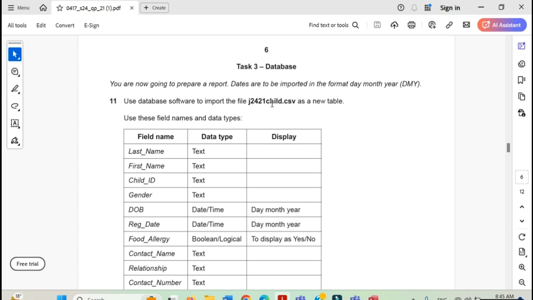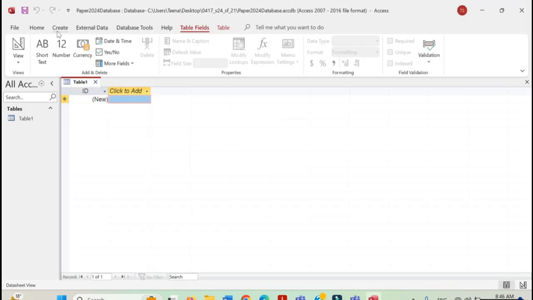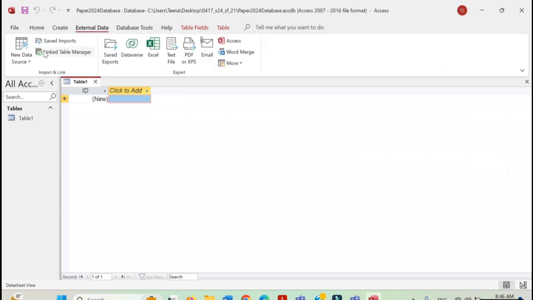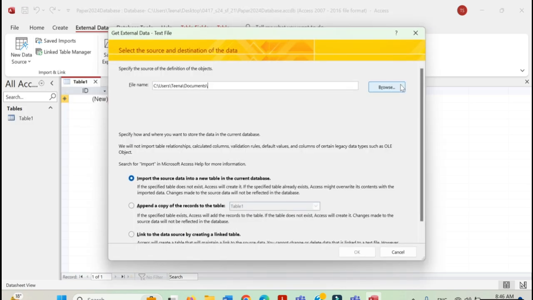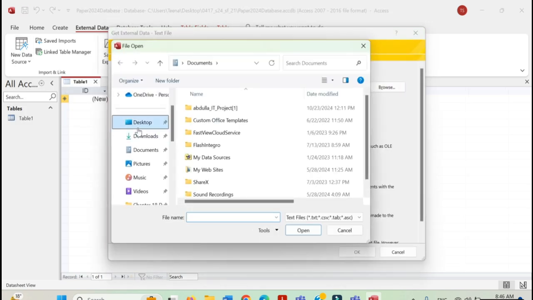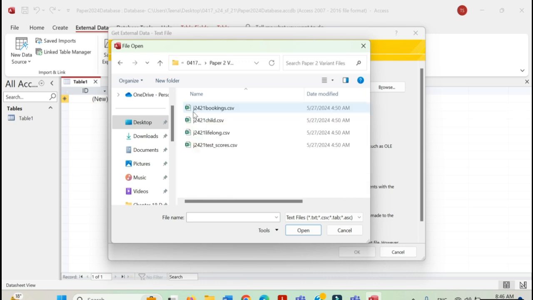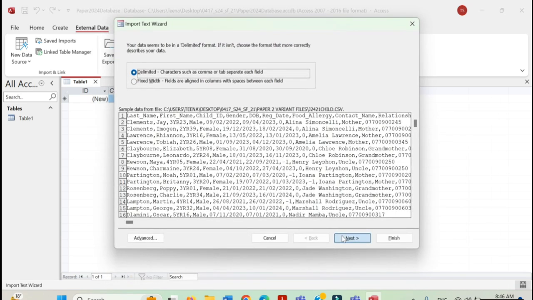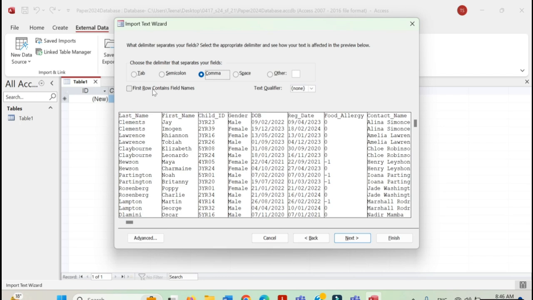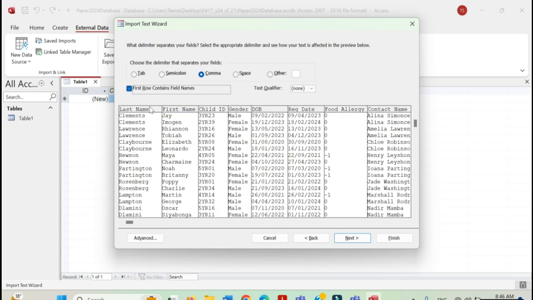Now we'll import the file child.csv. For that we'll go to external data, new data source, from file and text file. Locate your file. Here it is on my desktop. Okay, child.csv. Select this option, import the source data into a new table in the current database. Don't forget to select this option. Next, first row contains the field names. Select this option because the first row is our header.